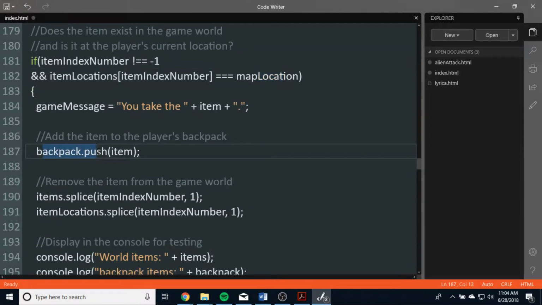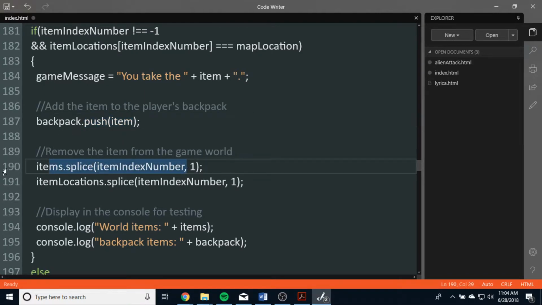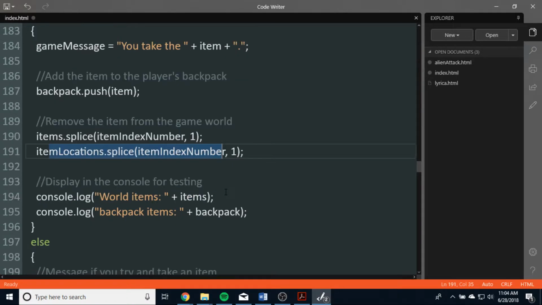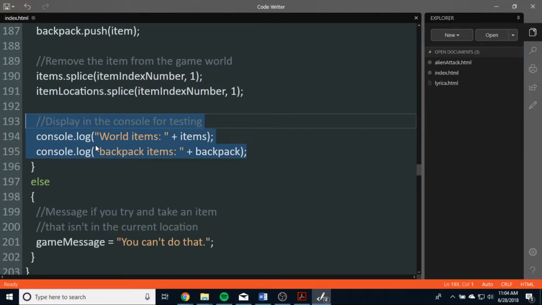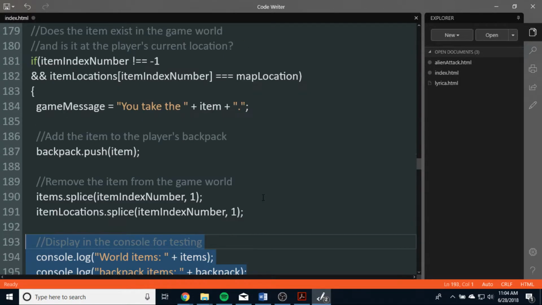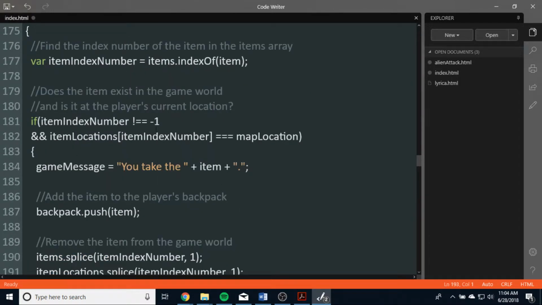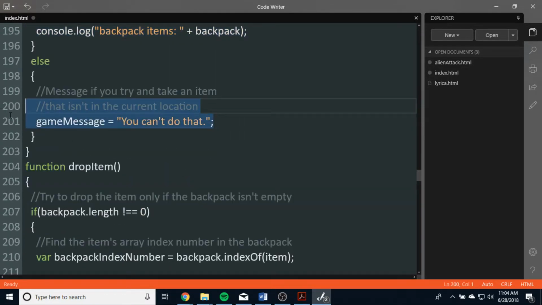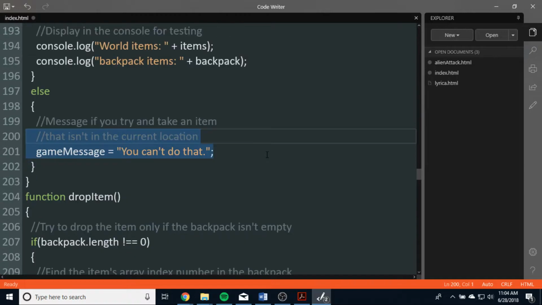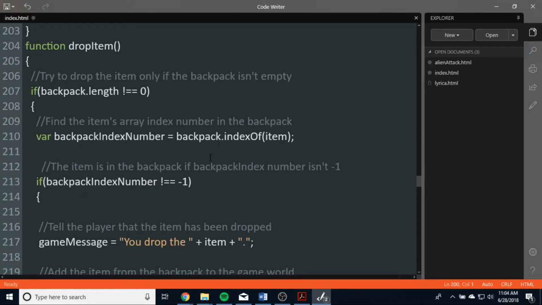We're going to push this item to the backpack array, meaning we add it to the backpack array. Then we are going to splice it from the items array, meaning we remove it from the items array because we don't want it in the game world anymore. We're also going to remove it from the item locations array, right? And we're going to send some information to the console so that we can test our game. Now, if this item either doesn't exist or it's not in the same location as us, then we'll send them a game message that says you can't do that. Okay. Now the drop item is even easier.